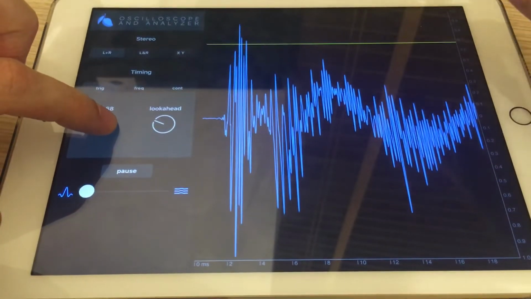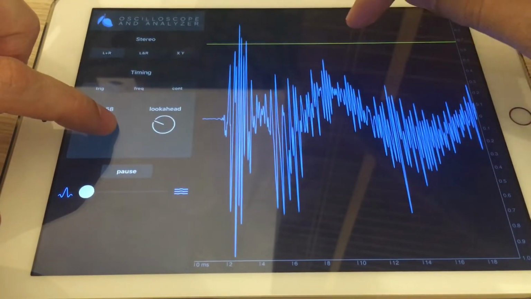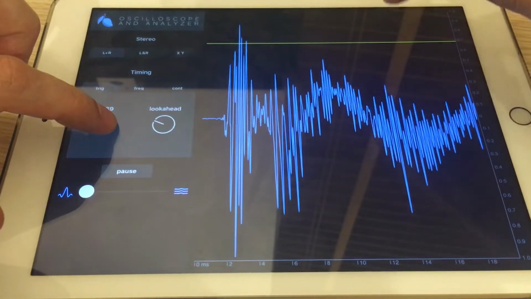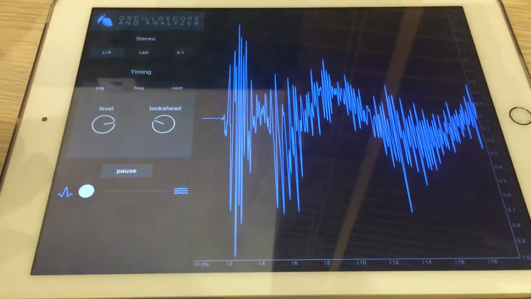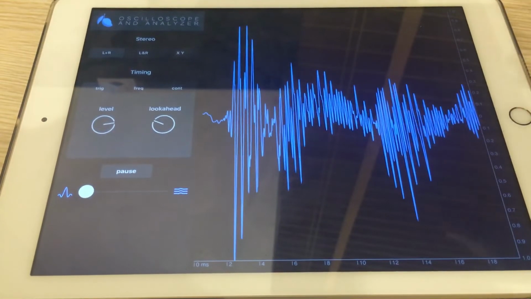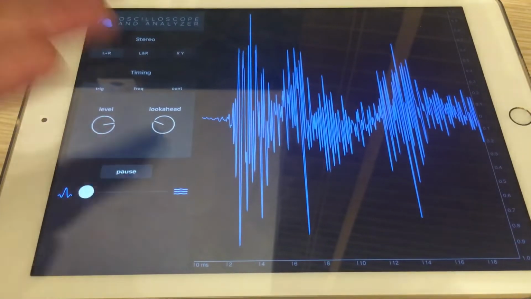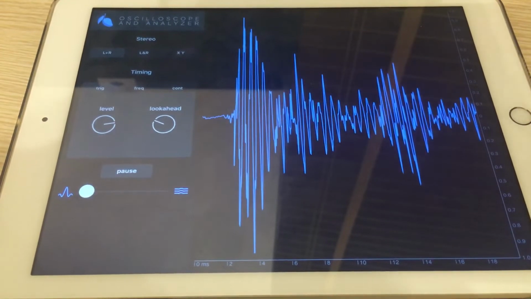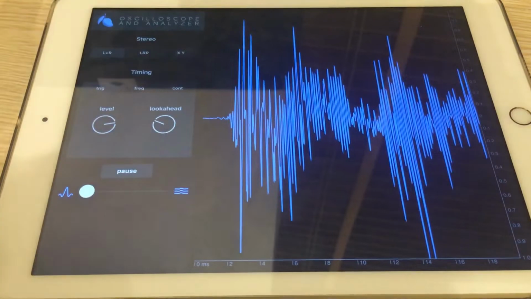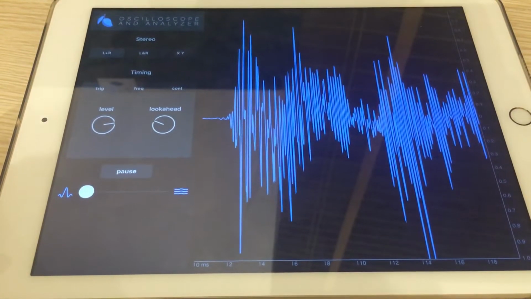I'm setting a trigger level, and when the volume of the incoming signal crosses this level, that will trigger a snapshot. So as I'm talking, you're not seeing anything taken, but you could have it trigger so it takes a snapshot every time you have an attack on a note.